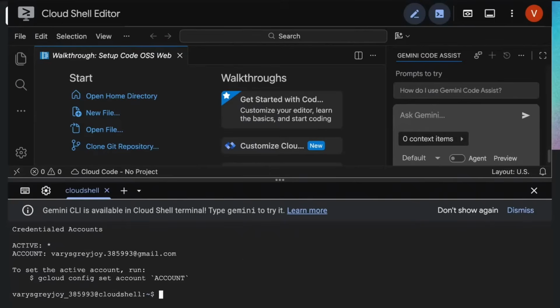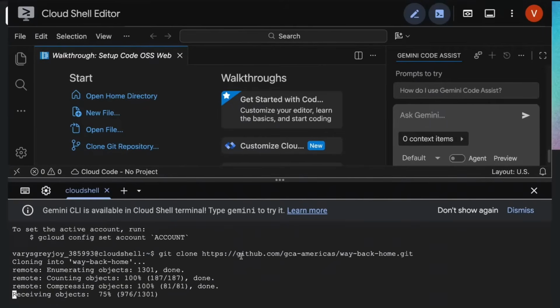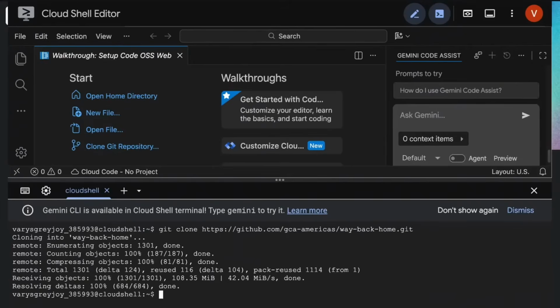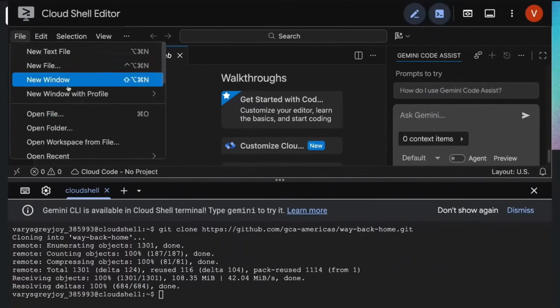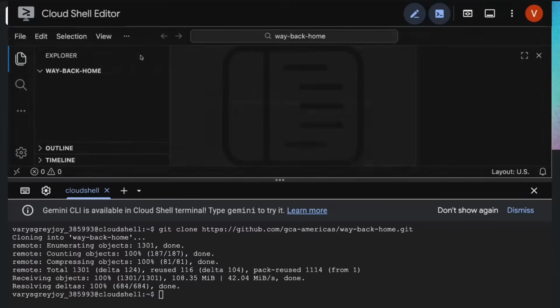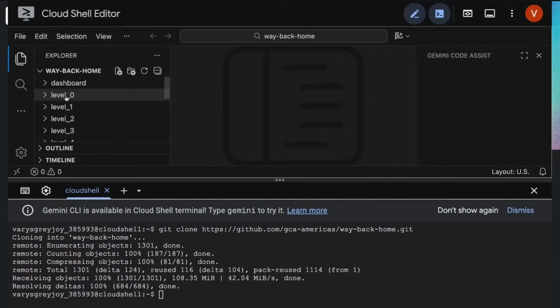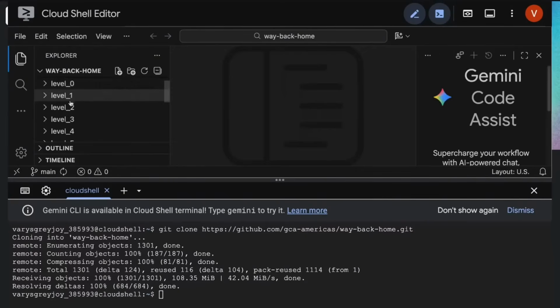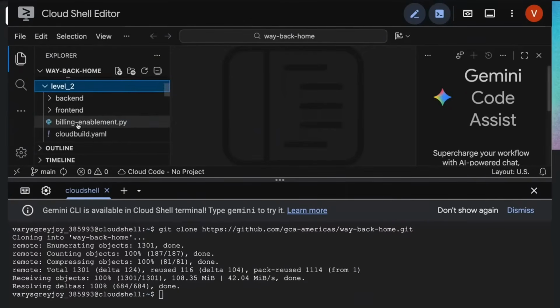And the next step is just to clone today's repo. For the folks who joined two weeks ago, maybe you're familiar with this. It's the way back home repo. I'm going to open it so that you know what I'm talking about. We were at level 0 and level 1, and today we are working at level 2 for today's lab.